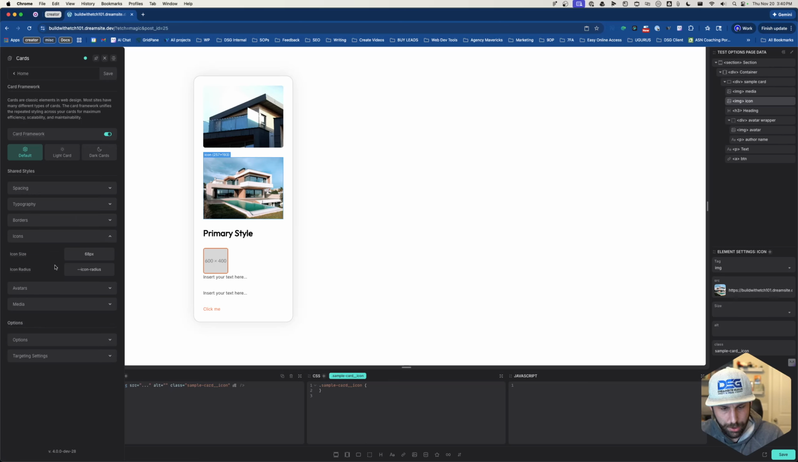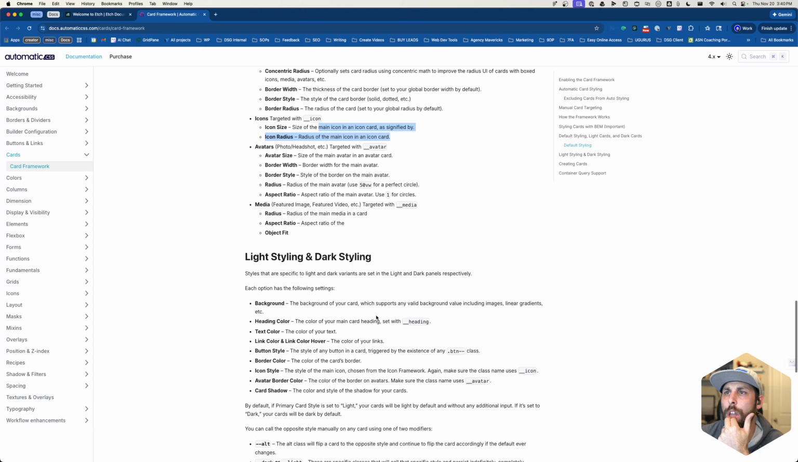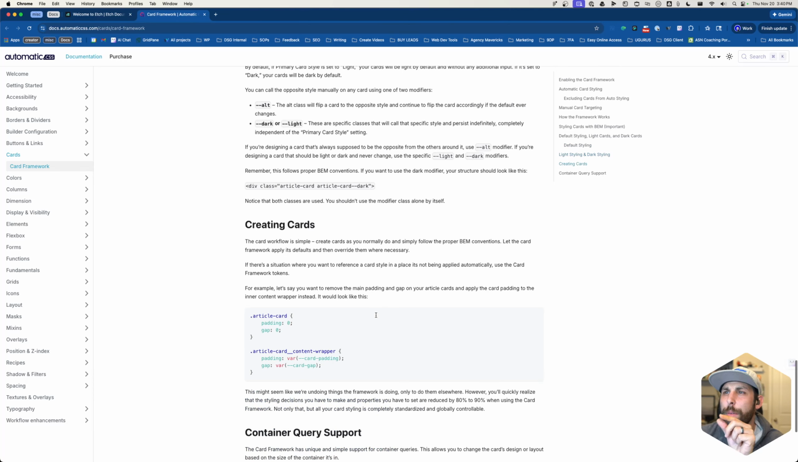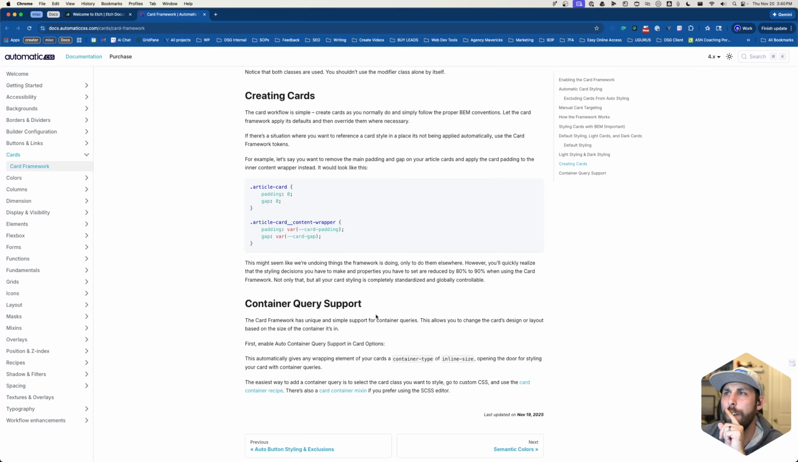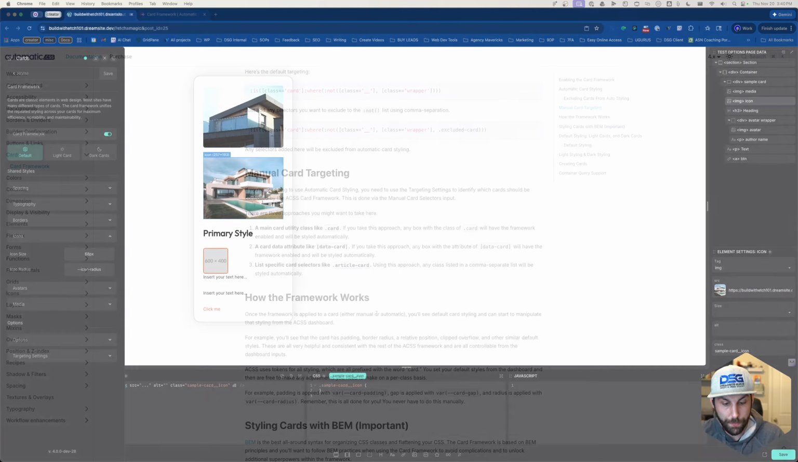Let's hop over to the documentation and see if I can figure out what I'm doing wrong. Heading size is correct. No, I'm sorry, icon. Targeted with icon. Sample card icon. Size of the main icon in an icon card. Size of the main icon card. Huh. I'm not sure. Let's move on.